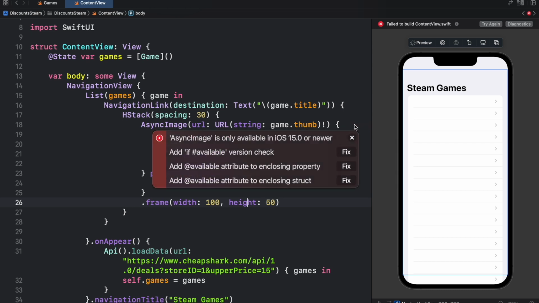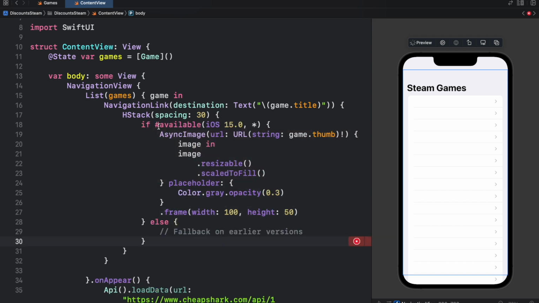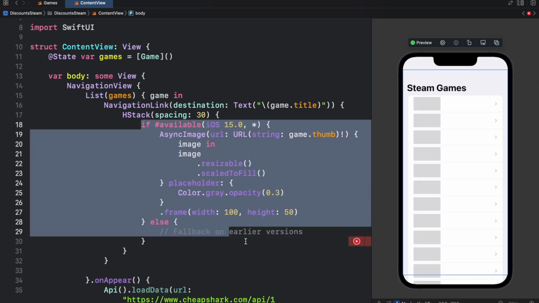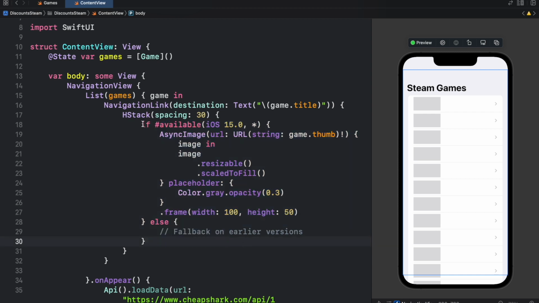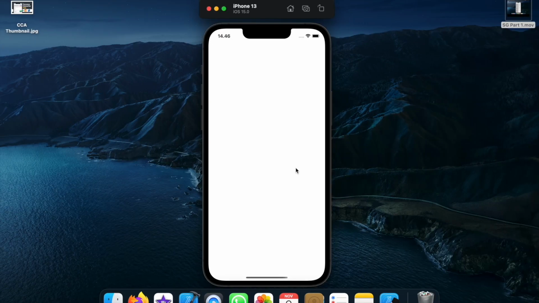So in case yours does that as well, go ahead and click over the warning and click on fix, and it's going to give you this default code, which will just help you with doing what you need to do. So of course, if iOS 15 is available, use this. Otherwise, you're going to have to use different code to display the image. But just to make sure things are working, go ahead and launch the app.